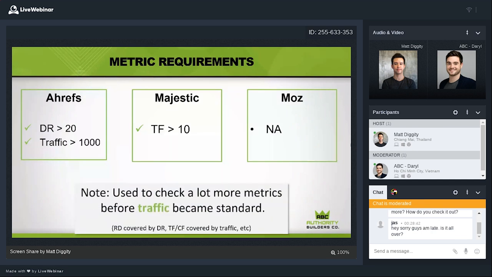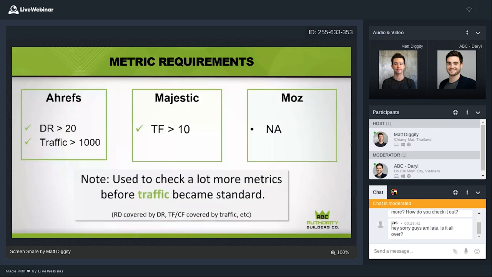Now, as I mentioned, we used to check a lot more metrics before traffic became the standard. We used to look at stuff like TF divided by CF, these ratios of trust flow and citation flow, to make sure they're good. But if the site has traffic and is ranking, of course Google likes the site and gave it traffic and rankings, so the TF and CF ratios are going to be fine. This is all supersetted by the fact that this website ranks in Google. Google likes it. Okay, relax.